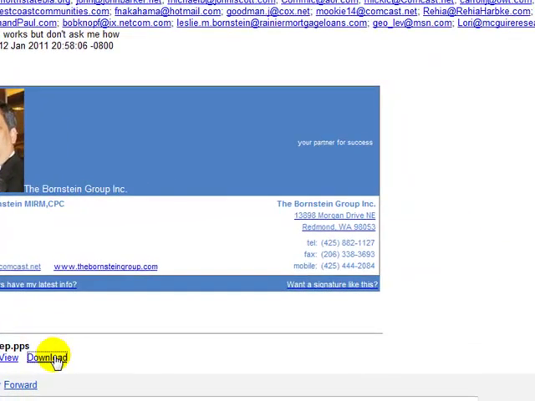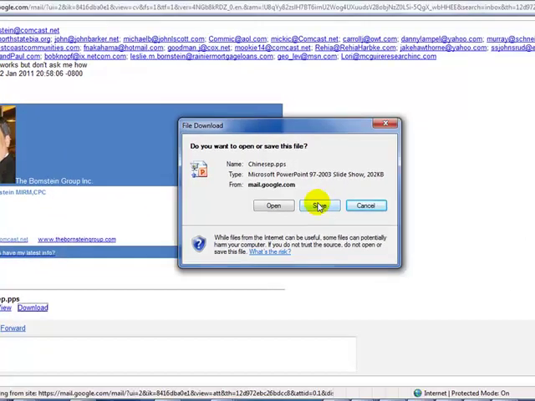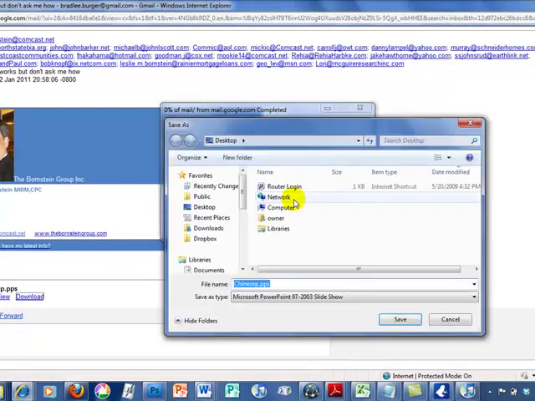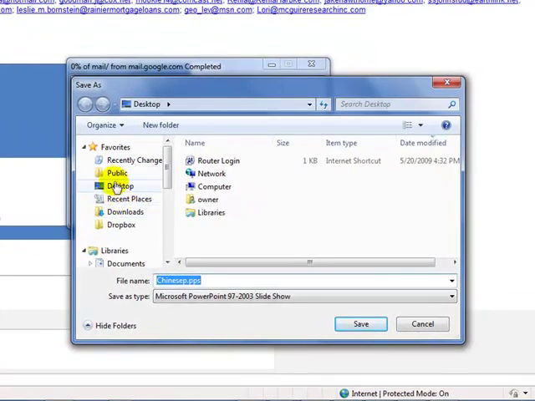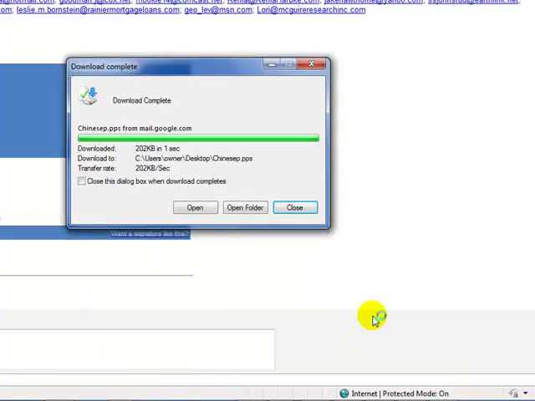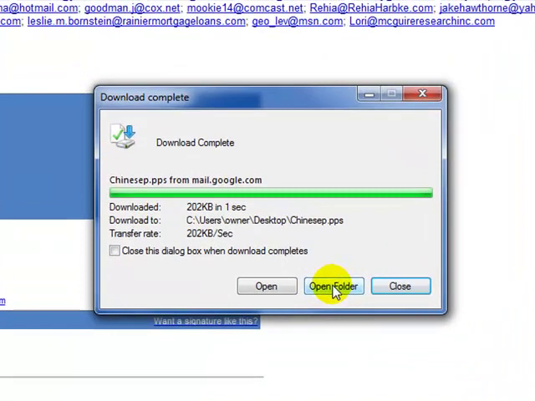You're going to hit download, you're going to do save. And then I always tell people, make sure to know where you're saving it to. So, easy ways to do it is to put it on your desktop, give it a name that you know, and then click on Save. Once that's downloaded, you're going to just click on Open Folder. If on yours this goes away when it gets done, it's because this box is checked to close this box when the download is complete. So, make sure to uncheck that.